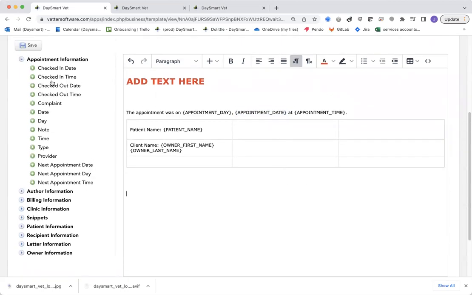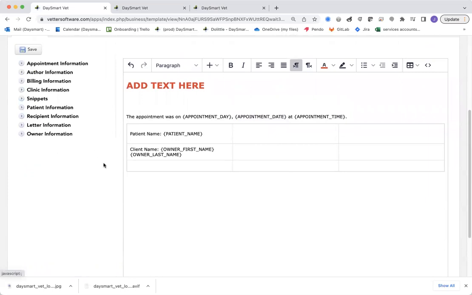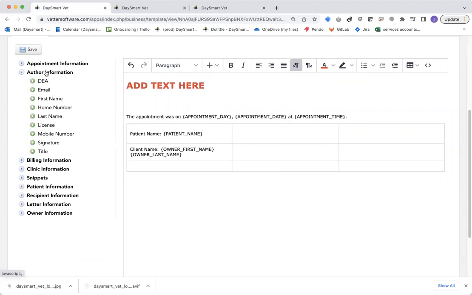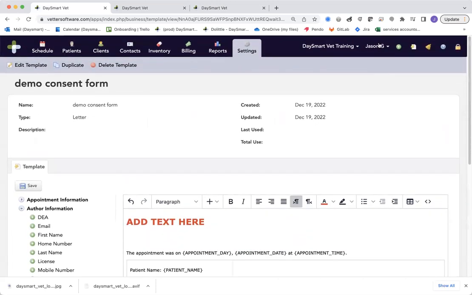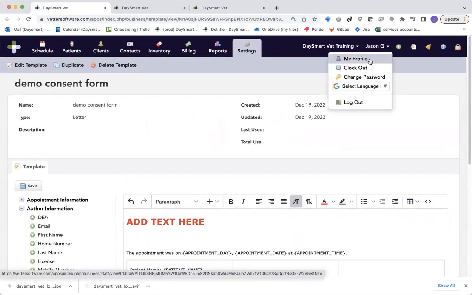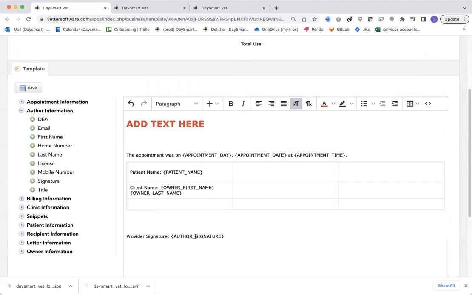Let's take a couple looks at some other options. Let's say this was a prescription document where I want the provider signature at the bottom. I could look to author information, and then I can include the signature here for the provider. That's called author signature. Now that signature is going to be inserted automatically if the staff member has saved on their profile their electronic signature. So that's saved on their profile, and then it will automatically be associated with the author of the letter document and insert automatically for you.